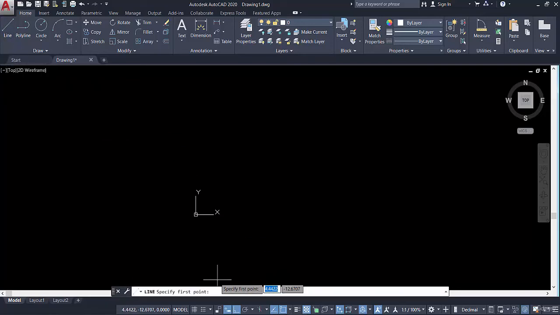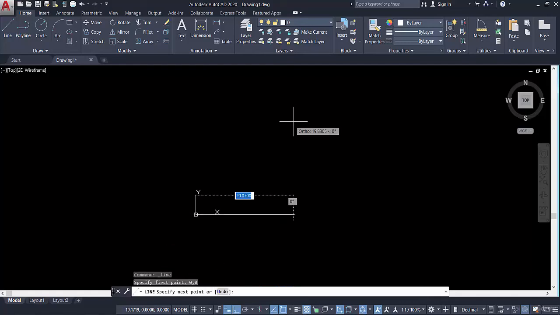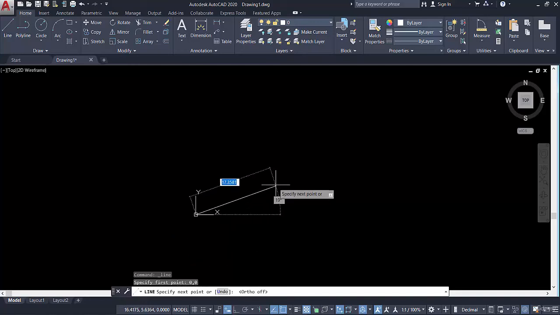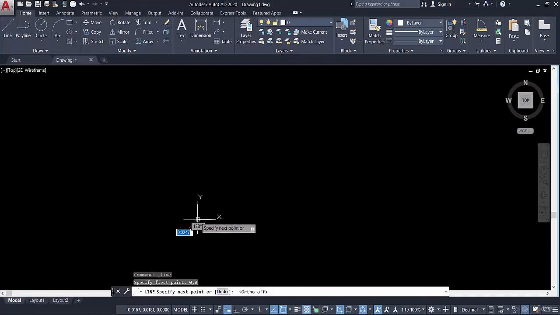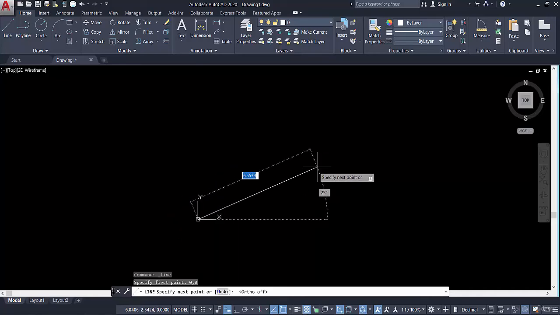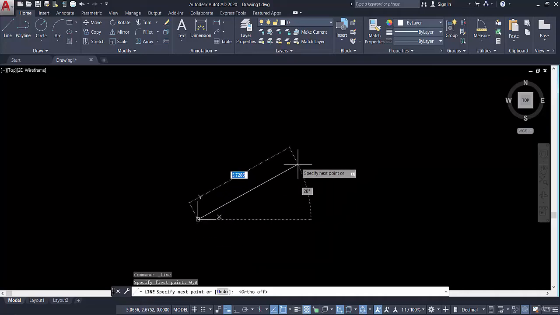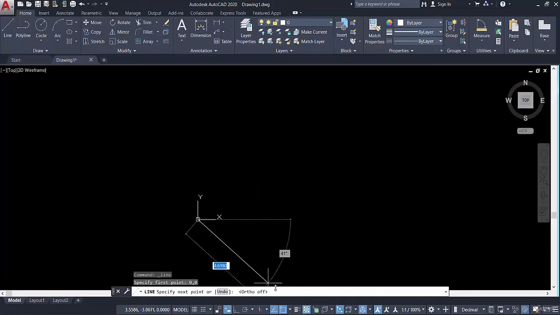When we need the first line, for example, if we put 0,0, we begin with the origin. The coordinate is taken from this origin, the standard origin of AutoCAD. But if we need, for example, the second point, let's put 2, comma 1.